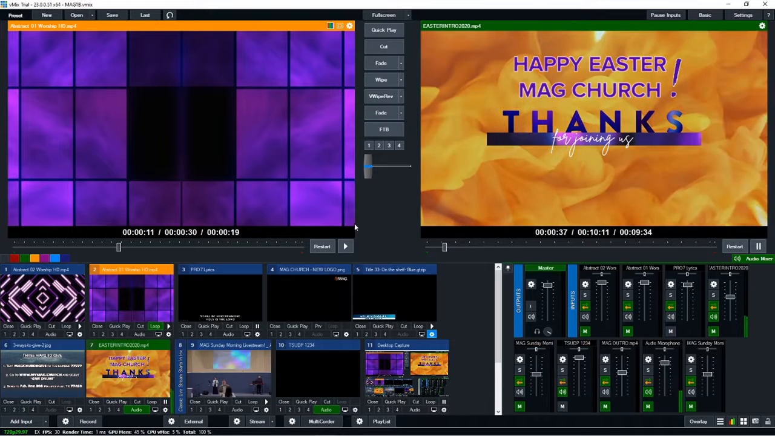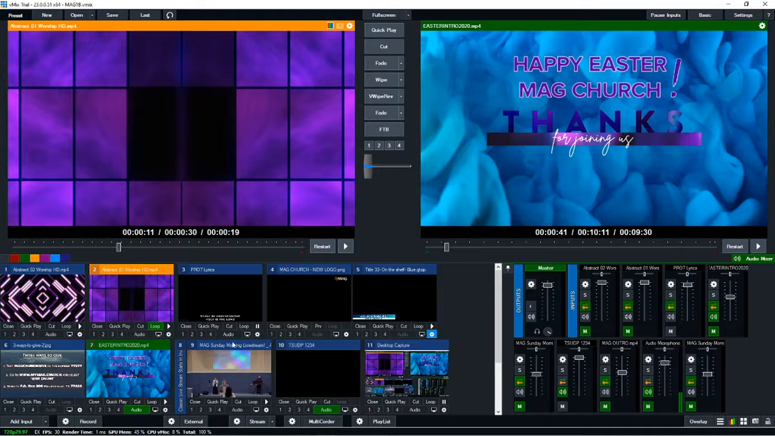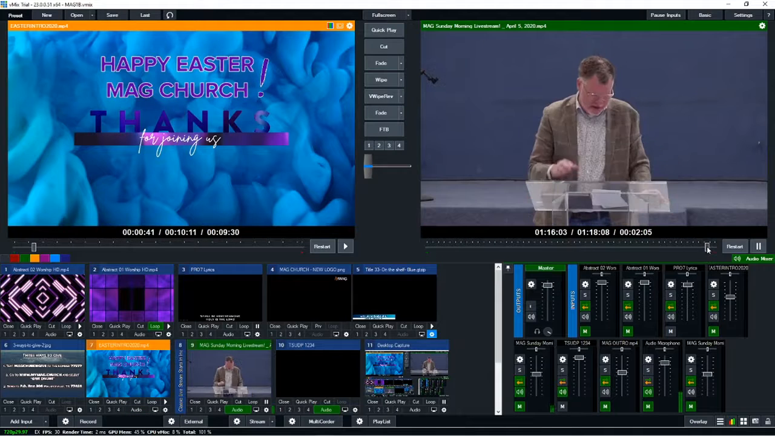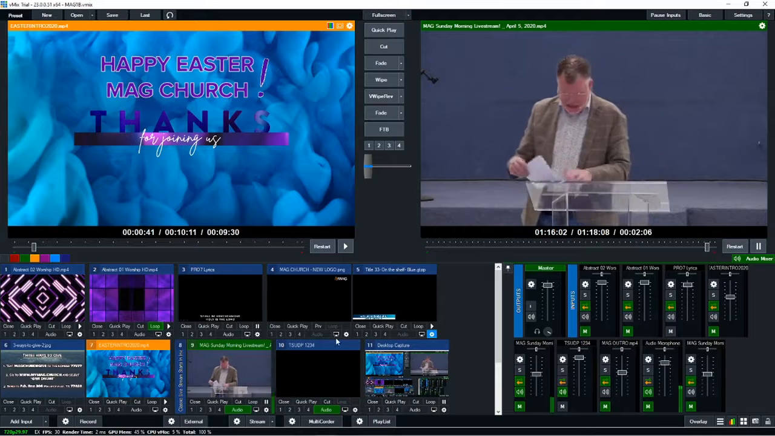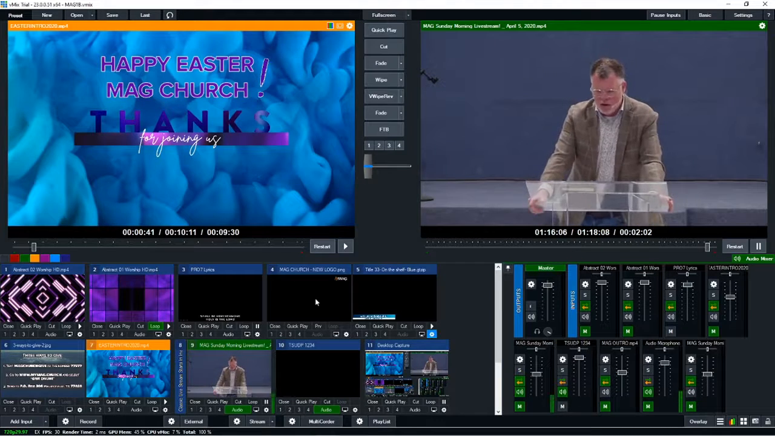Okay, so let's talk just a minute about overlays because that's really important. I'm going to pause this. And I'm going to bring Pastor JR back. I'm just going to kind of go to the end of his sermon here just so I can illustrate what an overlay does. So one of our overlays here is our Mag Church logo.